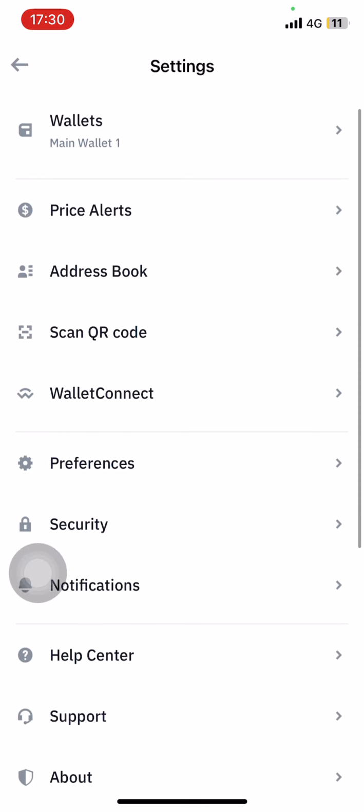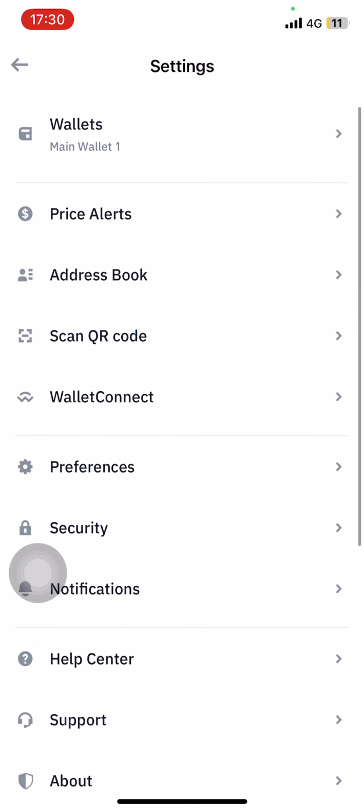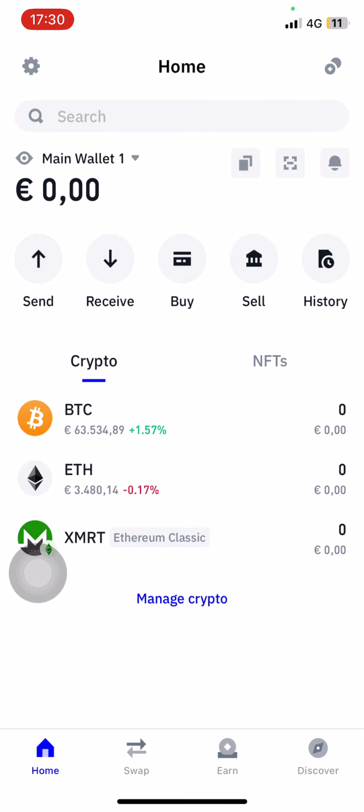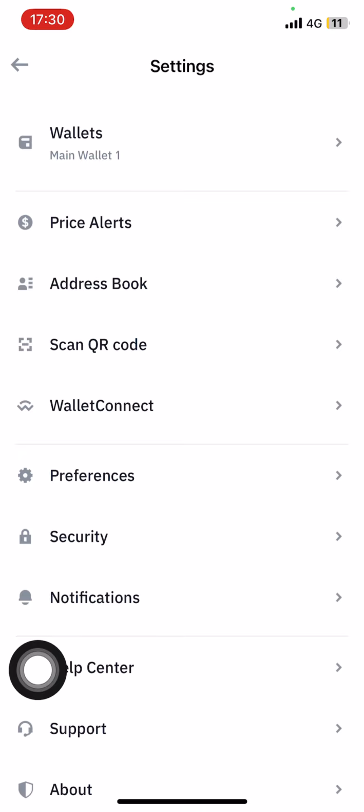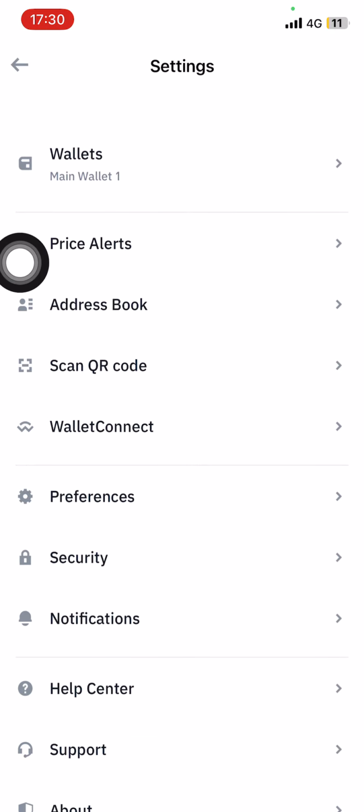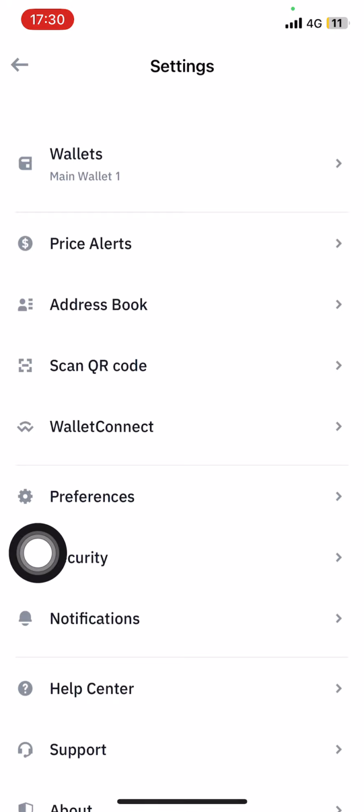I'm gonna show you the Trust Wallet app and how to put the price alerts on. So first of all, you're gonna log in to your Trust Wallet app, and then you click on the Settings tab on the left. Here you can see all kinds of options, but the first one is what we are looking for, the price alerts.